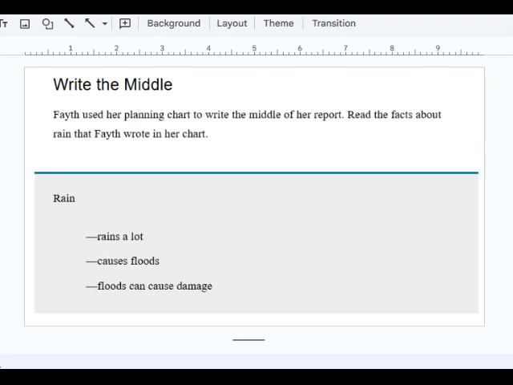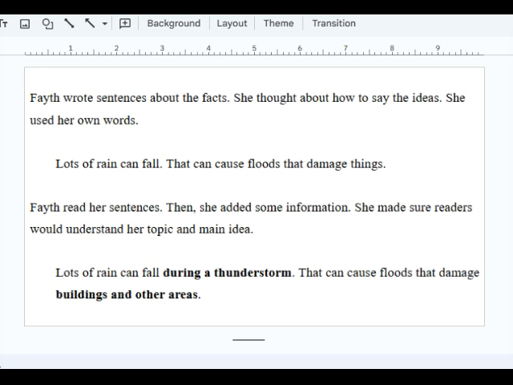Faith used her planning chart to write the middle of her report. Read the facts about rain that Faith wrote in her chart. So she has under rain, it rains a lot, it causes floods, and floods can cause damage. Faith wrote sentences about the facts. She thought about how to say the ideas and she used her own words.